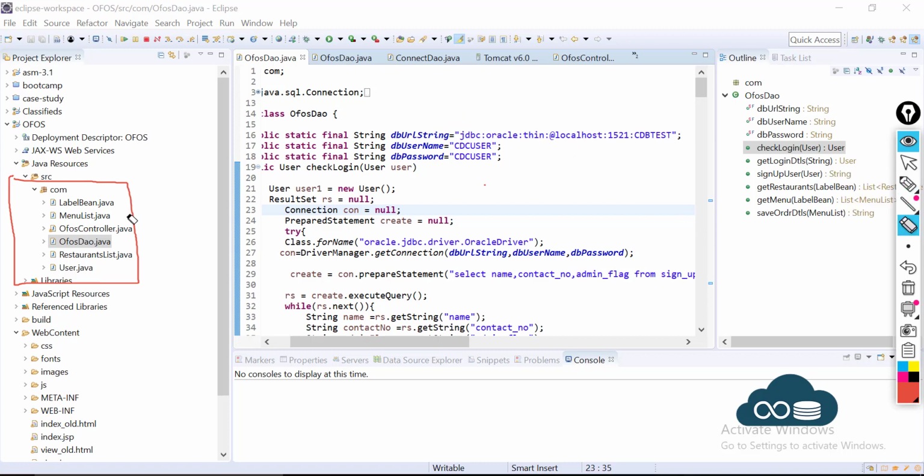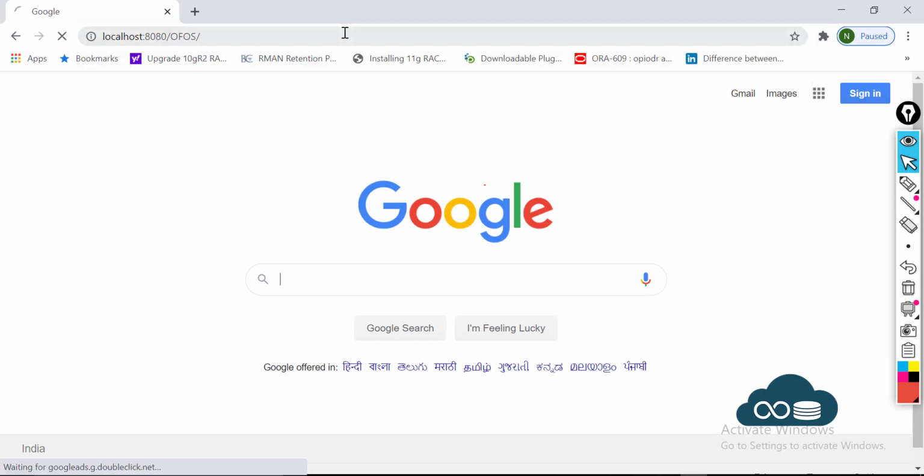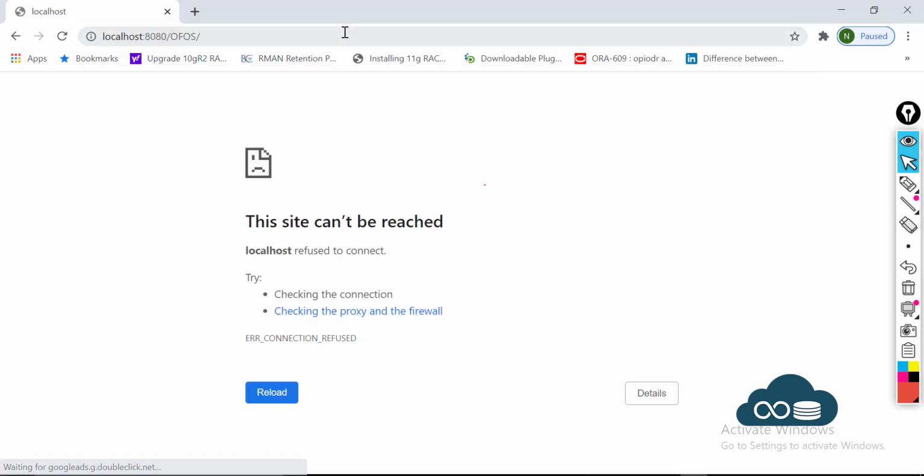I'll open my Chrome. So this is my website. Let me try to open it. It is not connecting. Why is it not connecting? It is not connecting because my middleware is not running. My middleware is not running, as we understood in our previous example.